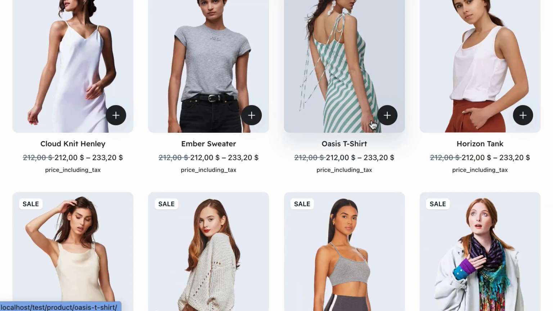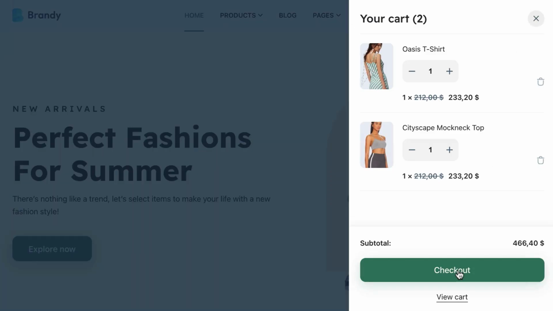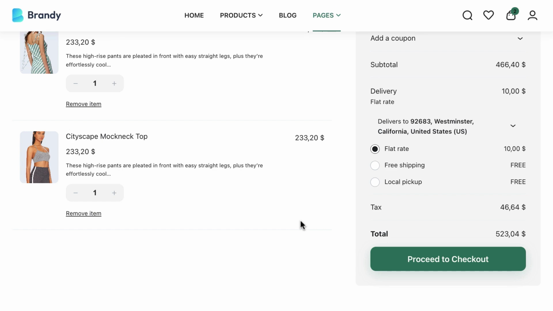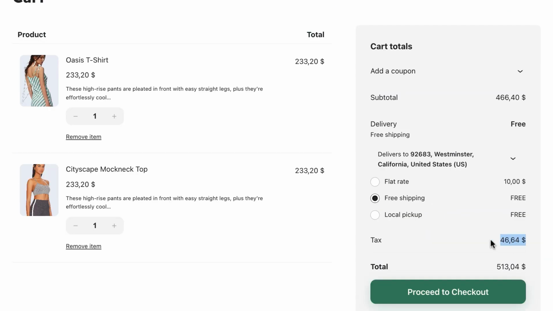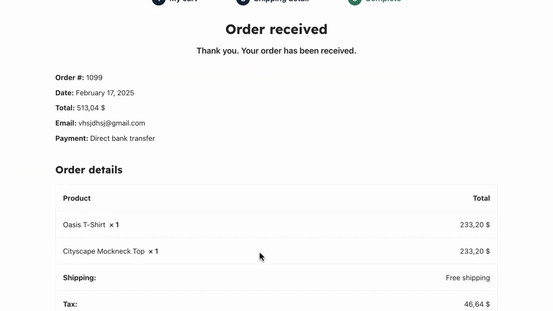Want to maximize your revenue and streamline your checkout process in WooCommerce? I'll show you how to create conditional fees using YayPricing to apply extra charges based on specific conditions, like payment methods, shipping zones, or cart totals. Plus, I'll share some expert marketing tips to boost your sales along the way. Let's dive in.